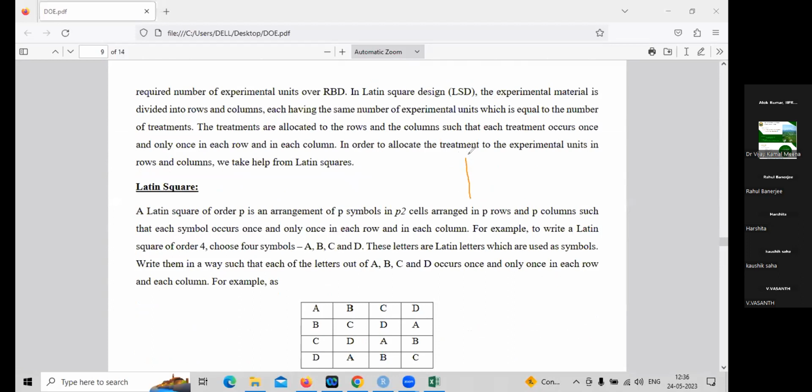Suppose this is your field. Suppose this is north and this is south. So north-south, you have a fertility gradient. As you move from north to south, the fertility gradient, say, increases. Similarly, this is east and west; here also you have a fertility gradient. So now what will we have to do? We have to do one blocking perpendicular to this. So these are my blocks.